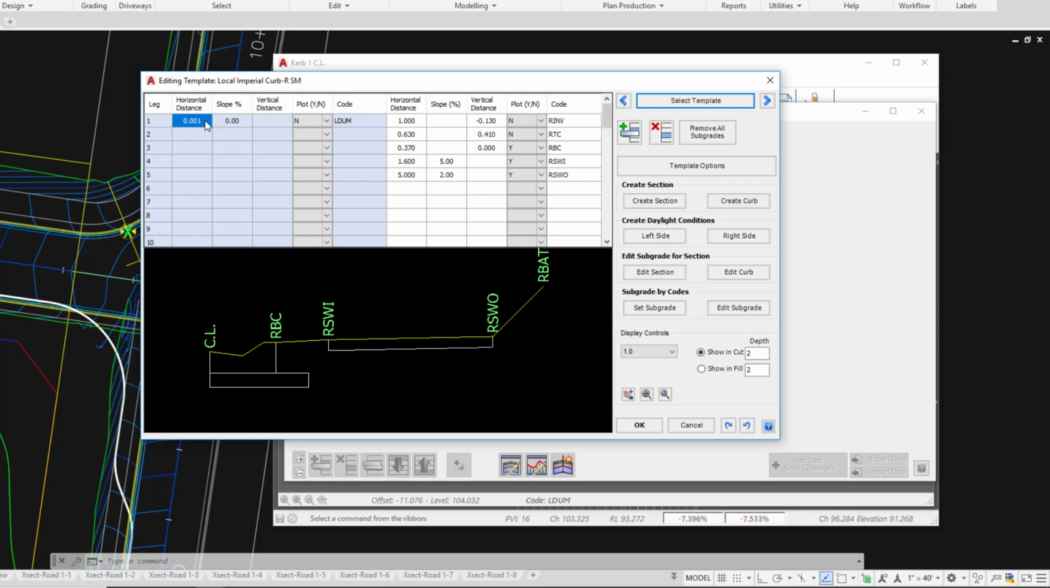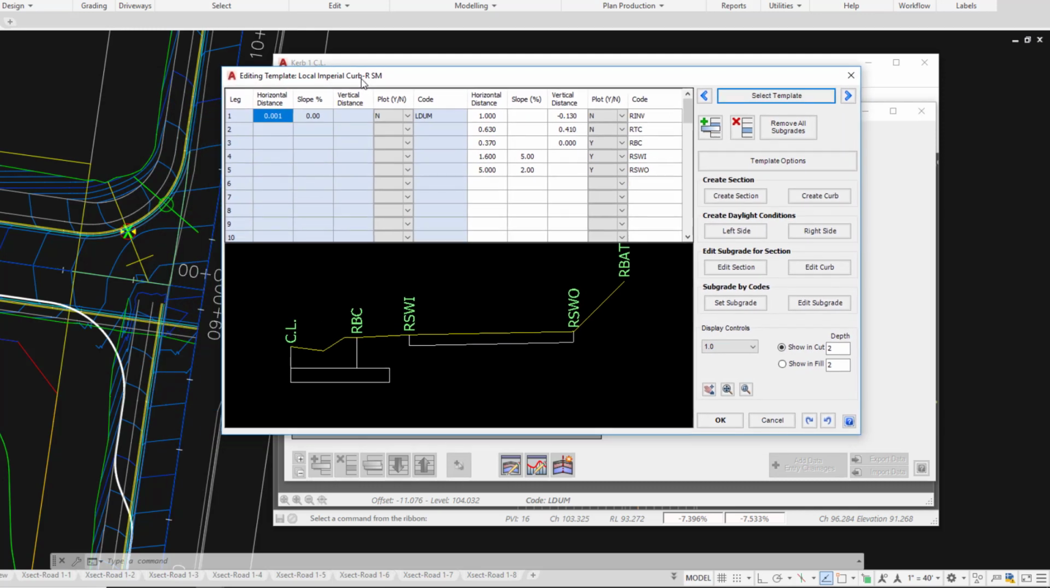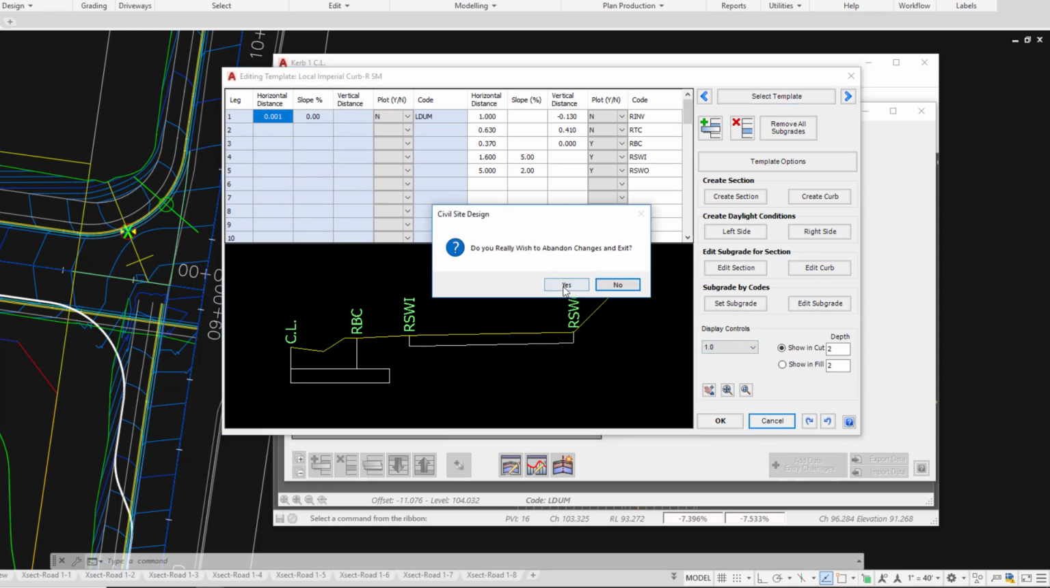So you can see we are a very, very small distance away with 0 slope. We will never plot this code, so it will never be generated on any cross-section or section views, and the code is called LDUM. So even if you're not going to use the template in the short term for, say, a curb return, a cul-de-sac, knuckle, roundabout, you can still add this in, but you won't see it. Okay, so this code will effectively be stretched and repositioned for us on those locations we mentioned earlier. Click on Cancel. Click on Yes.